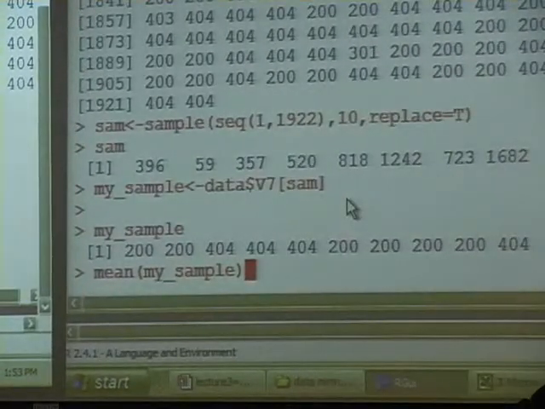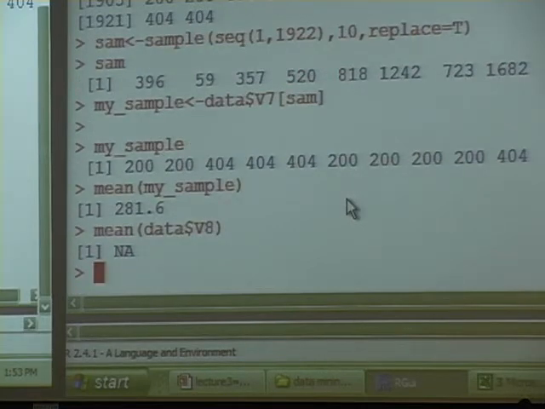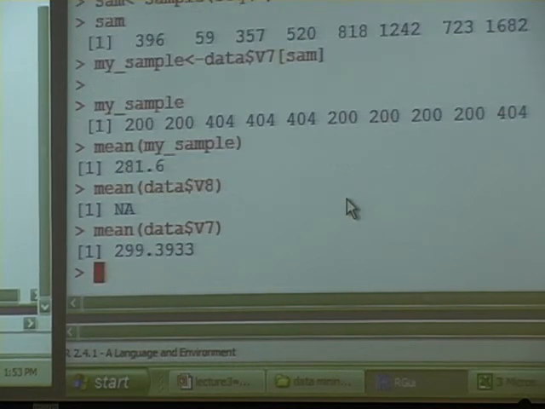Now, what's interesting then, of course, is to say, OK, the mean of my sample, right? I'm pretending this thing is numeric, even though I know it's not really numeric. I just wanted to use this data set. So the mean in my sample is 281.6. However, the mean of all of data$column 7, oops, 7, there we go, is 299.3933. So 281 is not the same as 299.3933. So of course the answer is, well, you should have taken a bigger sample. The question is, how big of a sample should you take?